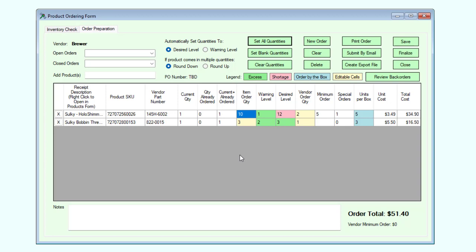To prevent losing quantity values that you have entered manually, click Set Blank Quantities rather than Set All Quantities. The order amount will only be calculated for products where the order amount is blank. Click the Clear Quantities button if you want to reset all the order quantities to 0 and start over.